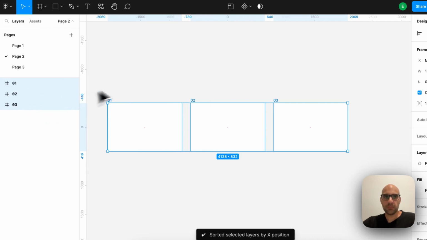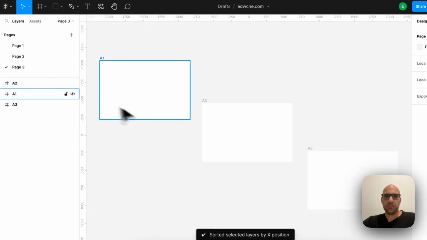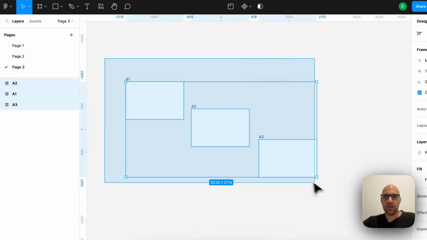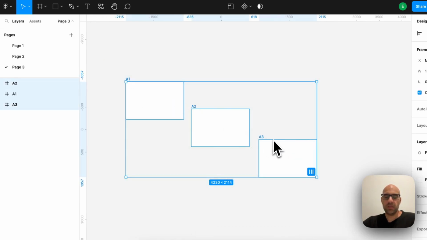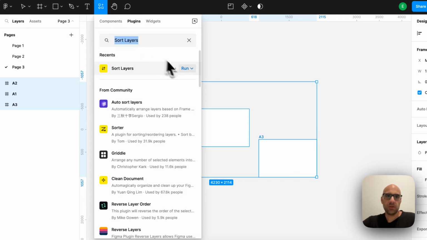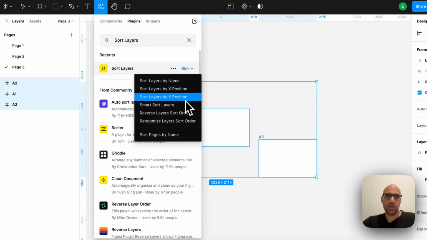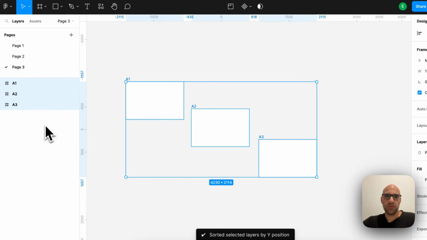Apart from that, if I want to organize it how it was on the Y axis, I click here, go to run by Y, and it is 1, 2, 3, as you can see here.